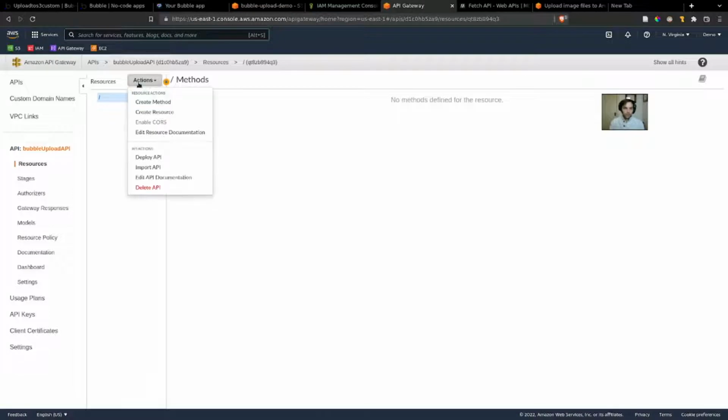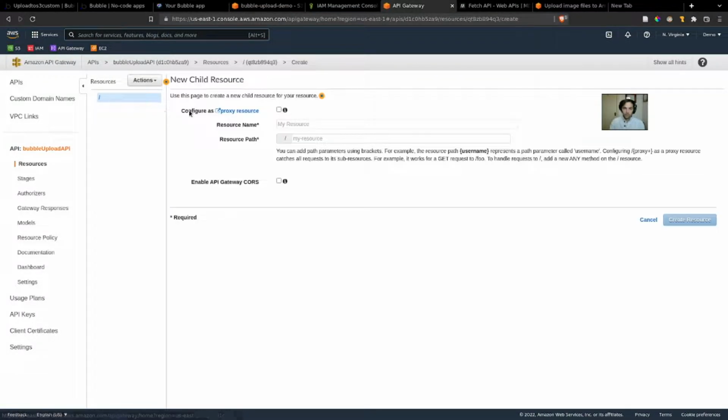And so what we want to do first is create our bucket resource. So we click Create Resource and type bucket. And then we want to put the same thing in curly braces. So that tells you here that you can add path parameters. This will be treated as a variable in the next step, where we say replace whatever's in this component of the path with some variable name, which will be the name of our bucket, bubble upload demo.